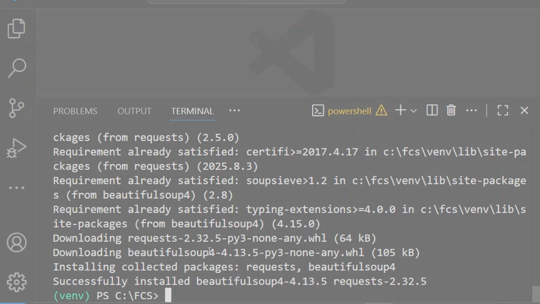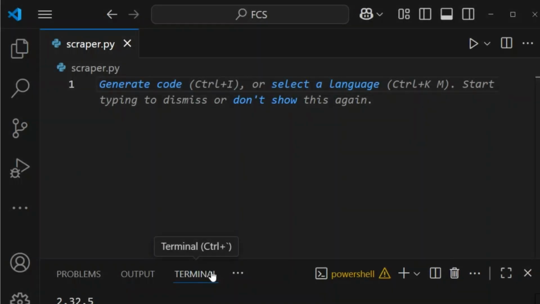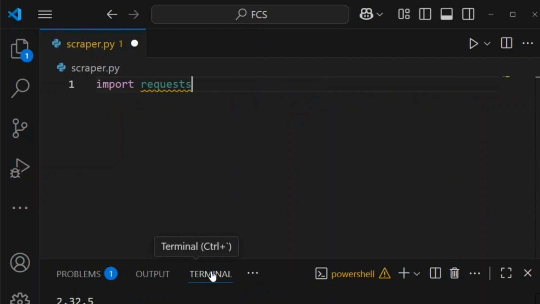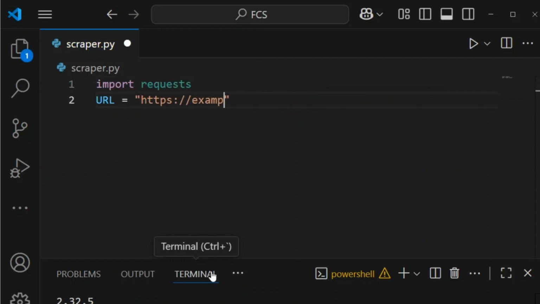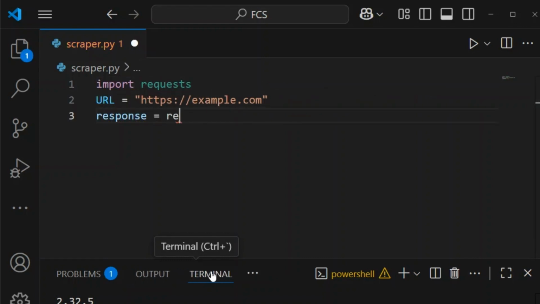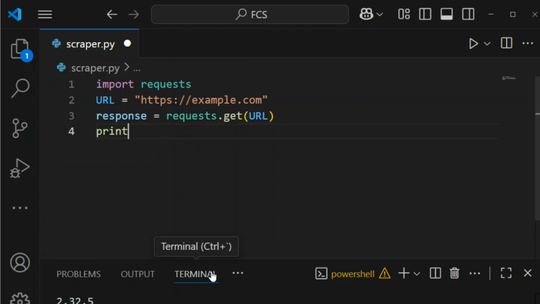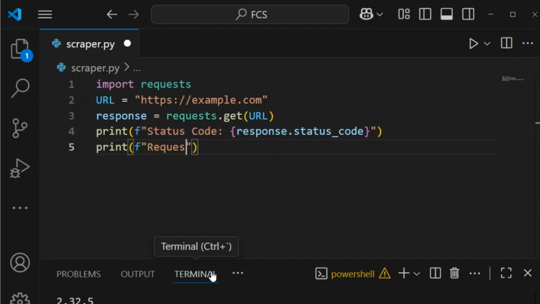Now that our tools are ready, let's write the code to fetch a web page. We'll start by importing the requests library. We'll define the URL of the web page we want to scrape, and then use requests.get to send a request to that URL. For our project, we'll use a simple static web page for demonstration purposes. We'll also add a line to check if the request was successful.